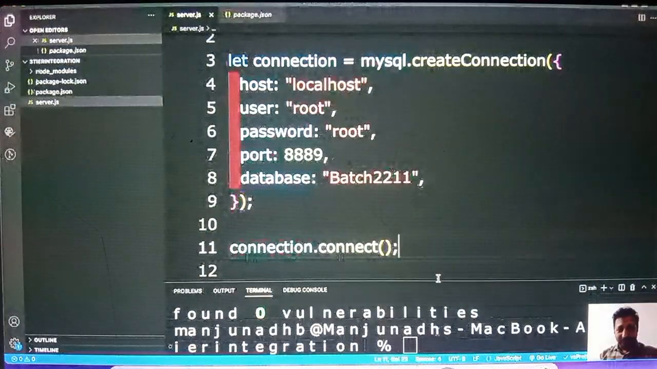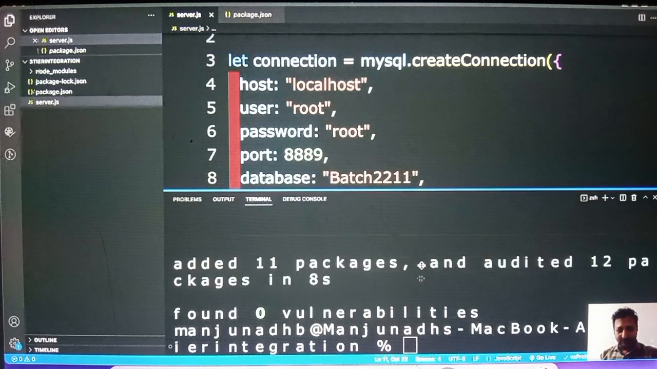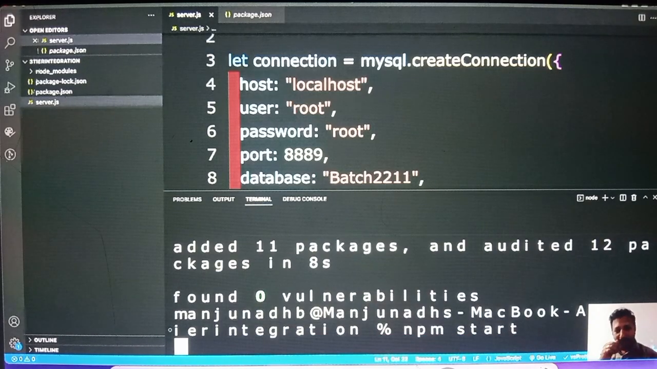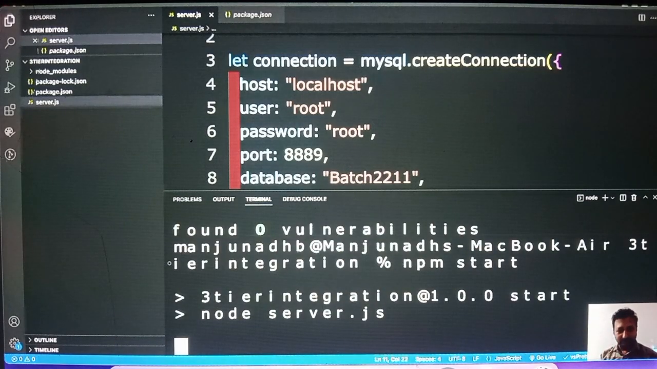Now, if I run the application, let's say npm start, nothing is coming, nothing is working, but it is actually connected. But what I wanted to do is display a message saying connection successful or failure. I wanted to display a message.